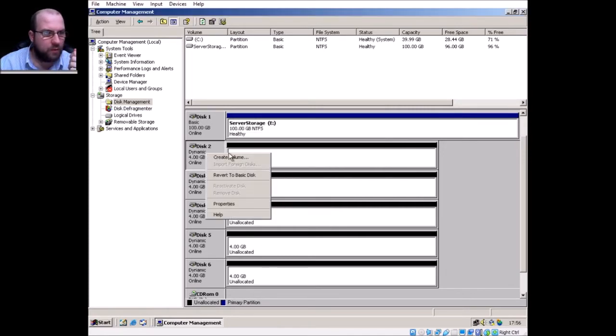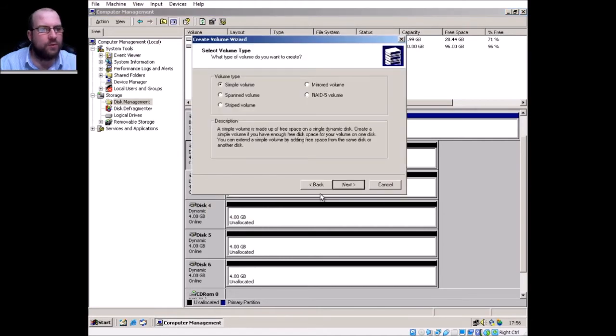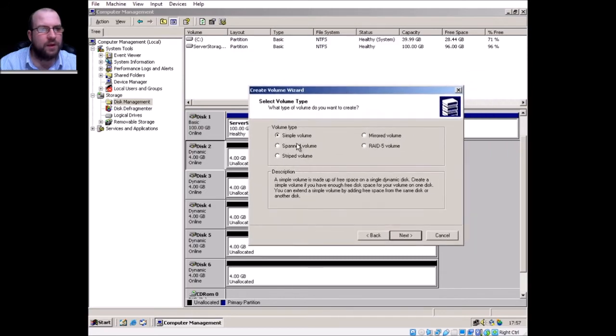I can now go, is it create volume? Yeah. So when I go to create volume, I've got this option. I can make a simple volume, which is made up of free space on a dynamic disk. Create a simple volume if you have enough free disk space on your volume for one disk. You can extend a simple volume by adding free space from the same disk or another disk. Cool. A simple volume just uses one disk. A spanned volume basically combines the space of multiple drives into one.